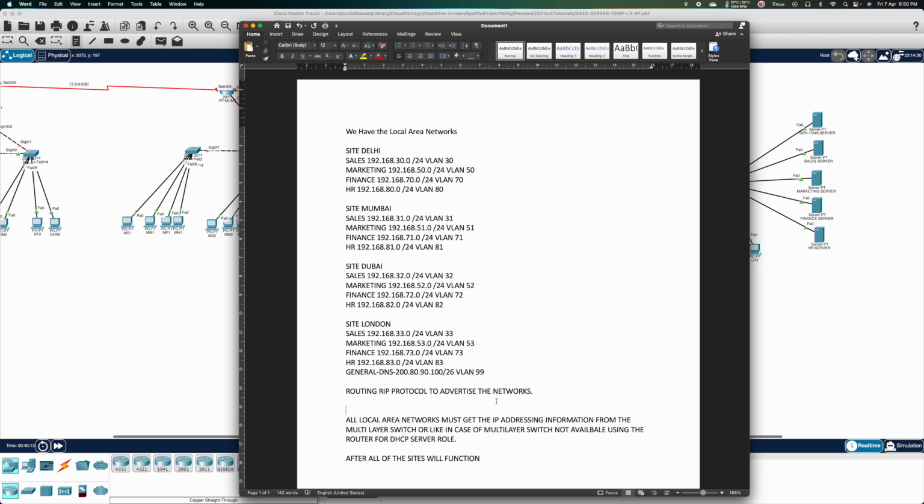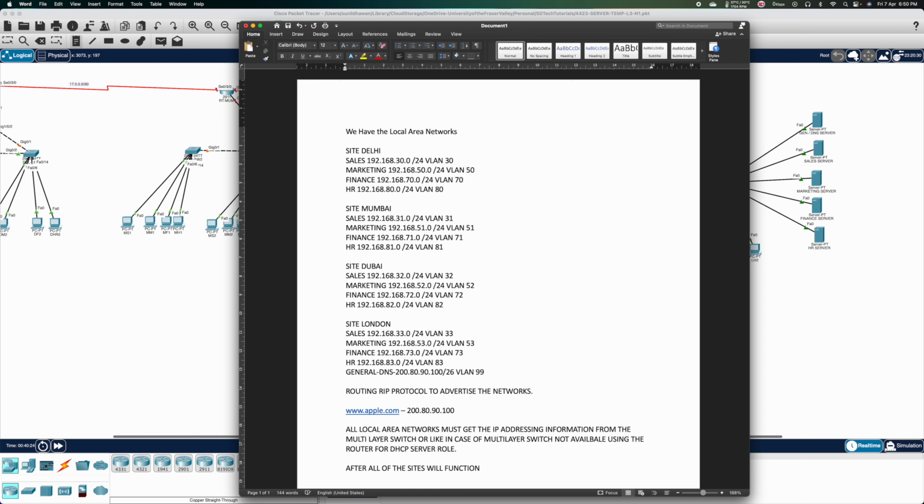website. So we'll be using www.apple.com as the main website, and that is hosted on 200.80.90.100, and we'll be using sales.apple.com, which will have the second IP address of the range, and we'll be providing the IP address 192.168.33.2 for sales.apple.com. Similarly, marketing.apple.com will have 192.168.53.2.